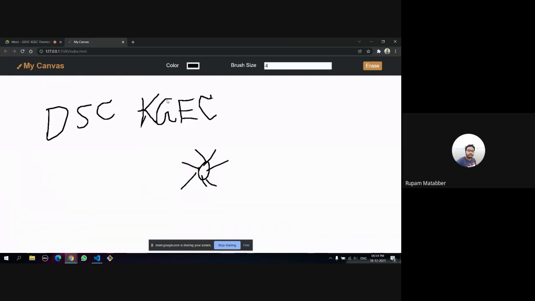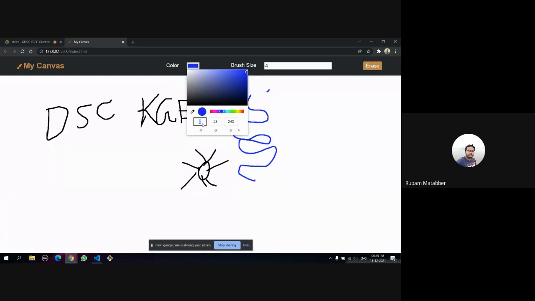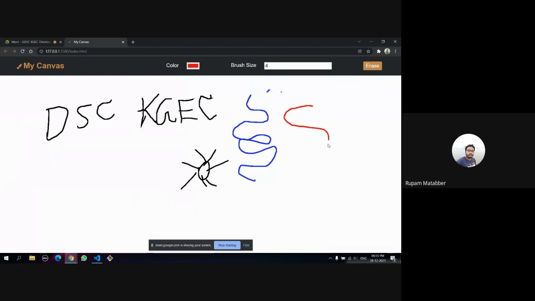You can change the color of your brush with this color palette. Let me just choose a color. I think blue will be okay. Yeah, as you can see, the color has been changed. You can also change the color by giving this RGB code. Let's suppose the RGB code of red is 255, 0 and 0. You can see the color is now changed.